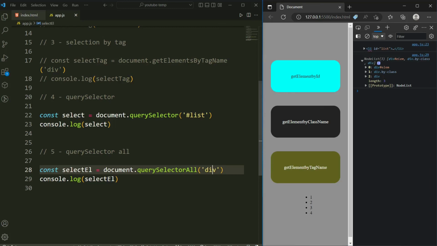In our next lesson, we will learn how to manipulate HTML using these selectors and learn more about DOM.